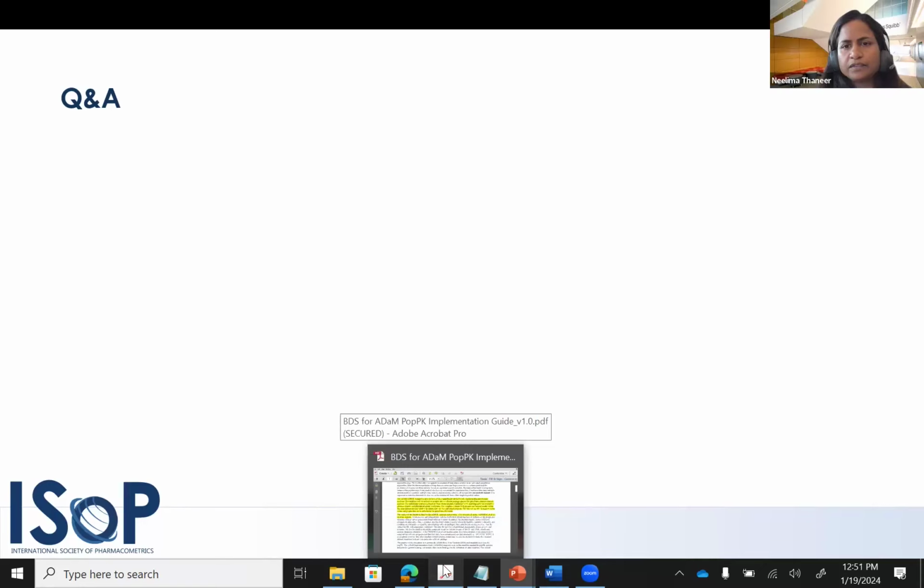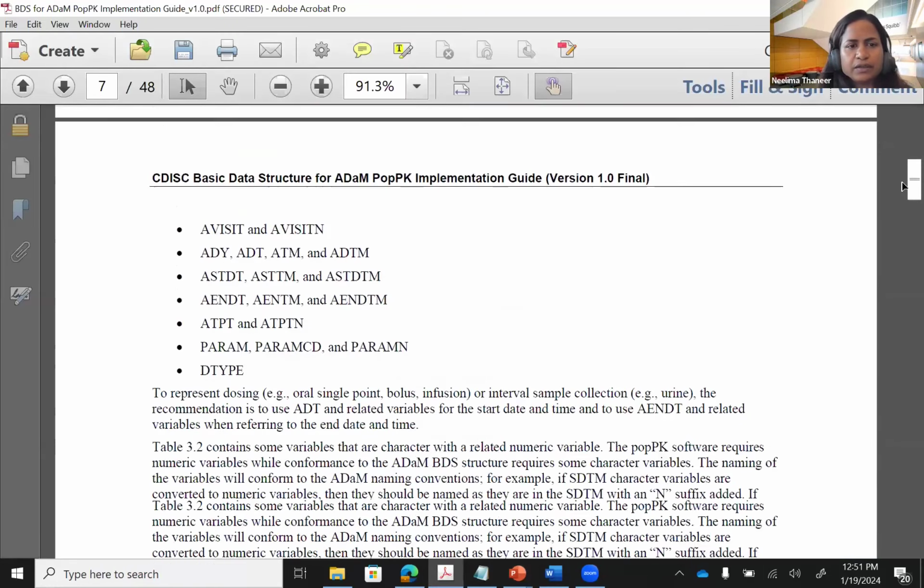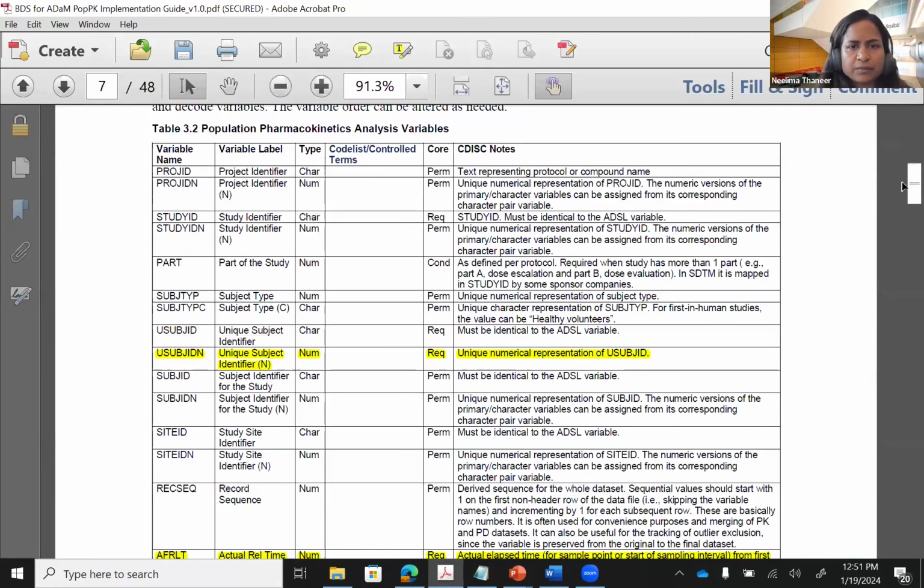Thank you. We have another question: can you comment if some variables are considered required versus optional in ADPPK? Yes. If you can see my screen, I just popped up the implementation guide. It's like any other SDTM or ADaM IG. In the core column, you will see Perm, Req, or Cond. Required variables are labeled REQ, permissible variables, which are optional, are PERM, and some are conditional based on the usage. Hope that answers your question.